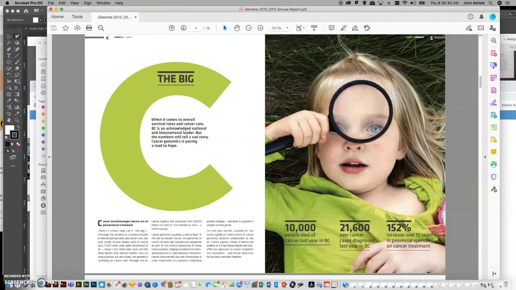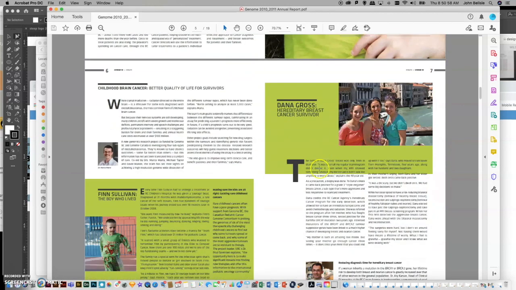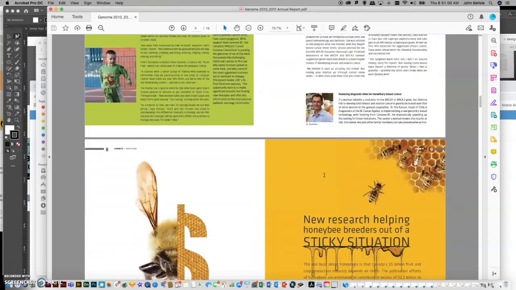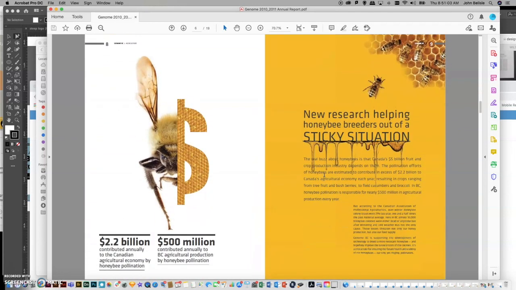So we wanted to have each sort of section have kind of its own sort of look and feel to it. So the big C, which is meaning cancer. So sort of some numbers across the photograph, very sort of minimal text, but large graphic. And then as we go, this story continues on. And then moving to a sticky situation.